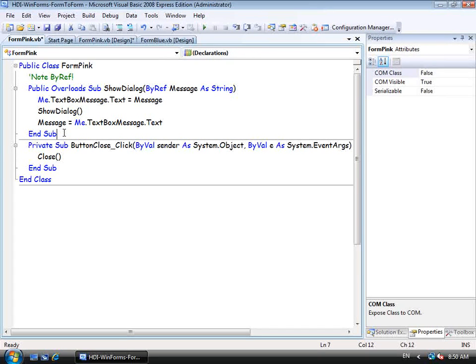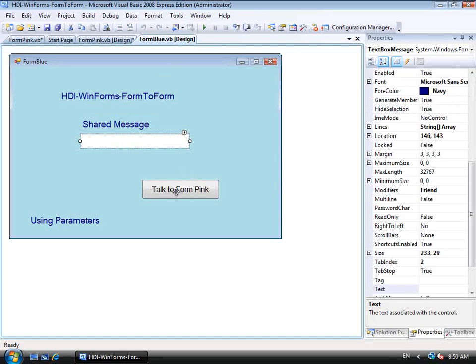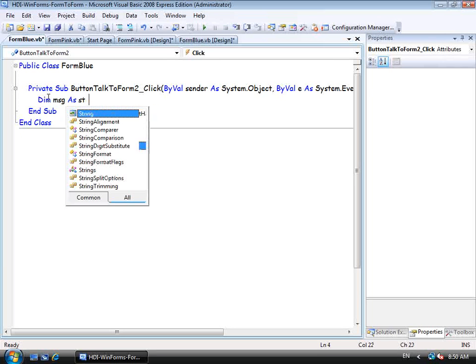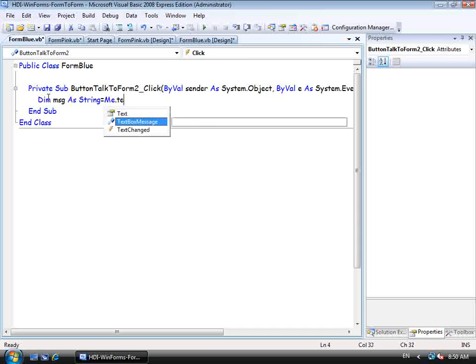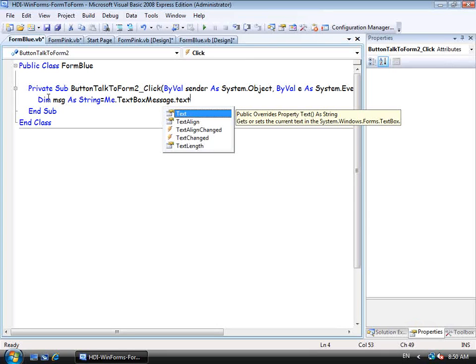Now that I have that going on for me, how do I tell form blue about that? Well, form blue, I'm going to click on talk to form pink, and I need to assign the message that I already have in blue's text box. And that's pretty easy to do. I'll just dim up a string, and I'm going to set that equal to text box message.text, and of course this time it's on the blue form.